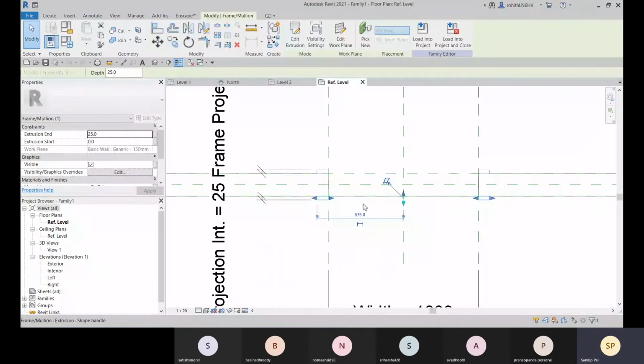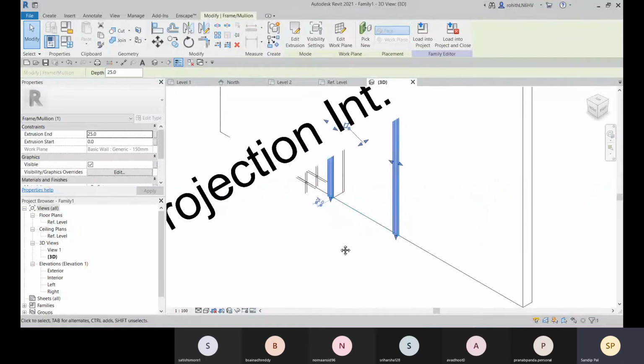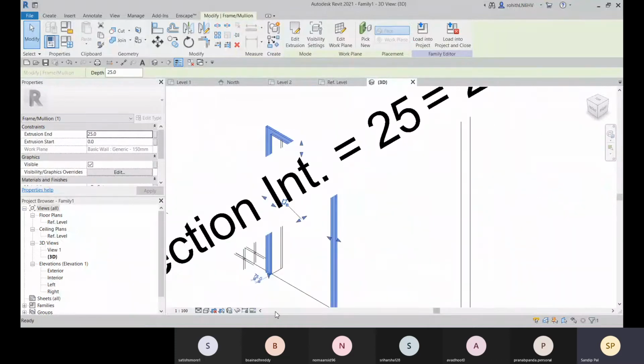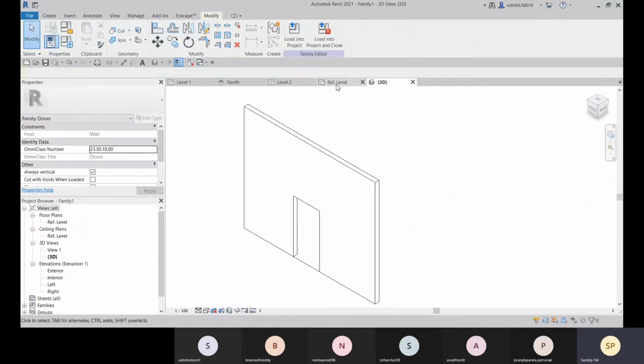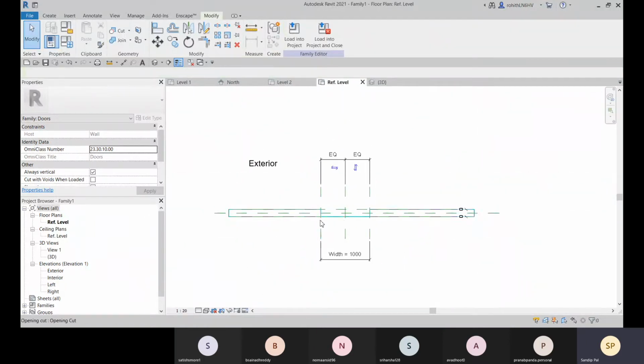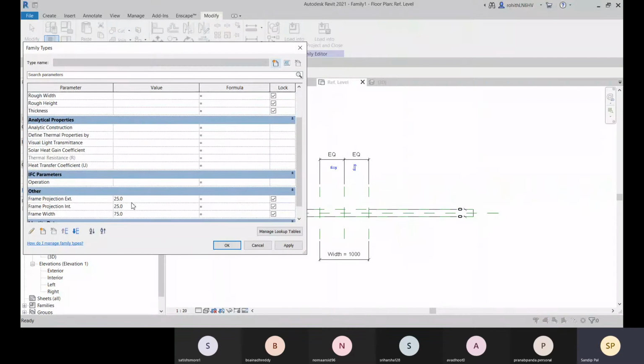Here I don't need this frame. We will create our own frame. So here we have this frame, okay, so I will delete it. Okay, and you can come to this reference level, and here you can see this is deleted. So this is not applied in your project, but the parameter is created, but the parameter is not assigned.